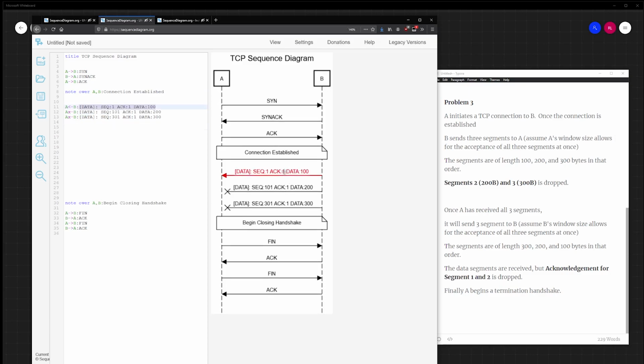Okay, so sequence 1, acknowledgement 1, sequence 101, because it's data plus sequence number. Acknowledgement is still 1 because I haven't received any data from A. Data is 200, sequence 301, again 200 plus 101 to get 301, acknowledgement of 1, data is 3. But both of these segments get lost. So in this case, A receives the first segment, and it's going to send an acknowledgement back for this first segment.